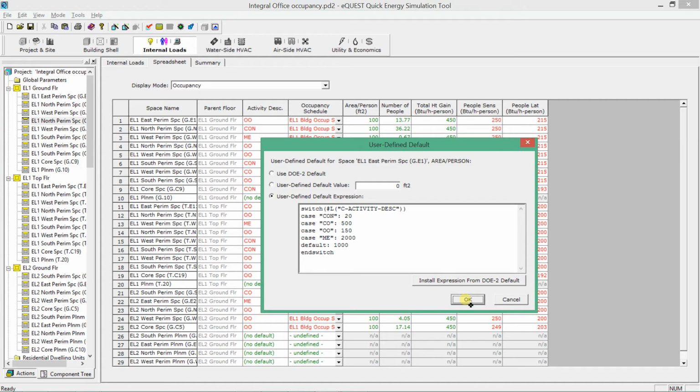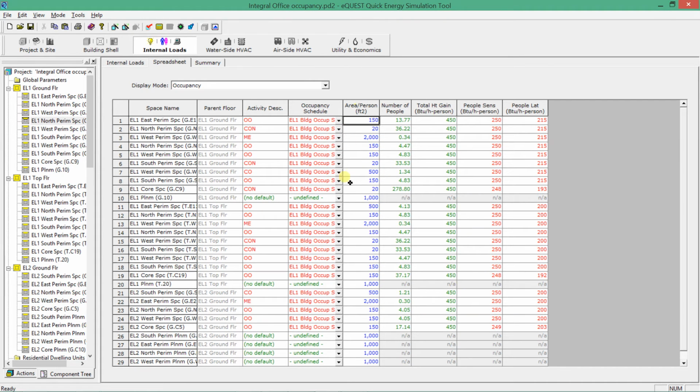So I'm gonna go ahead and hit okay. And right away you notice all those changed blue. And that's because we already had gone through and set up all these definitions here. And now if I change one of these, if I made this one open office, you can see that just changed to 150. I'm gonna put it back at conference room.